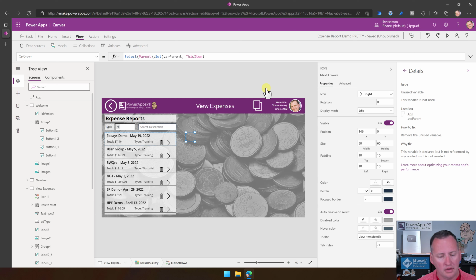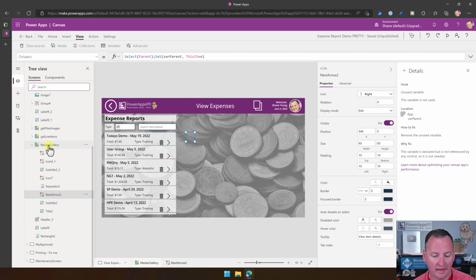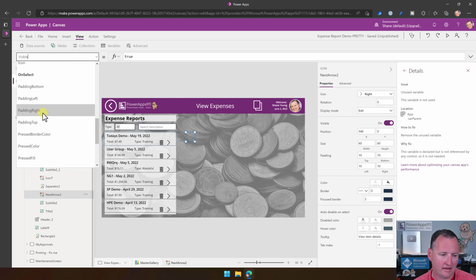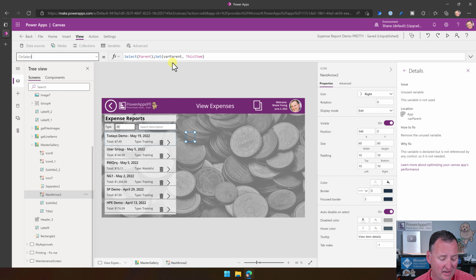Now, when I land here, I'm like, hey, wait a minute. It's like circling something in the middle of the screen. So I'm going to go over here and look at the tree view. And I can see that inside master gallery is that next arrow too, but it's like way over here. So why? I don't know. So I would check the visible. It is visible is true. And we saw on select, it is setting a variable that doesn't even get used. So that's not very helpful. I think that that's just garbage left in the app, quite frankly. So what I'm going to do is I'm going to change its X. Let's see, go over here to its position, its X. Let's set its X to 0.